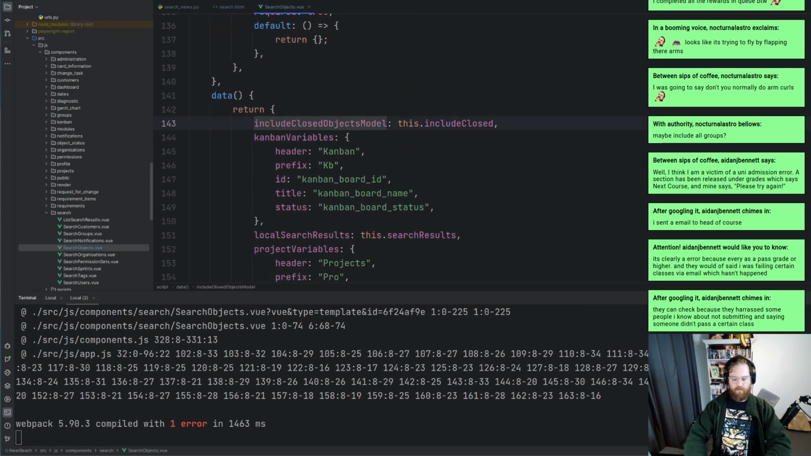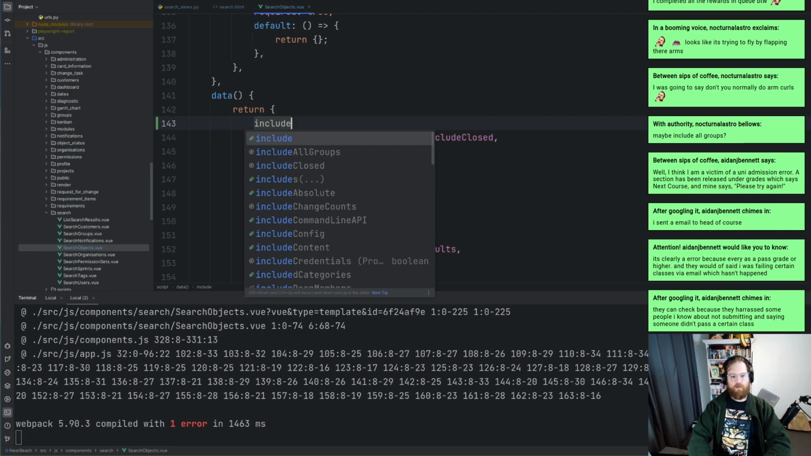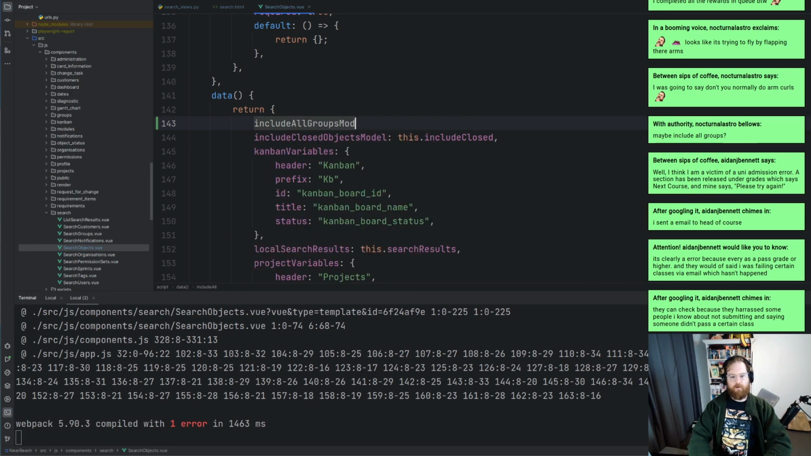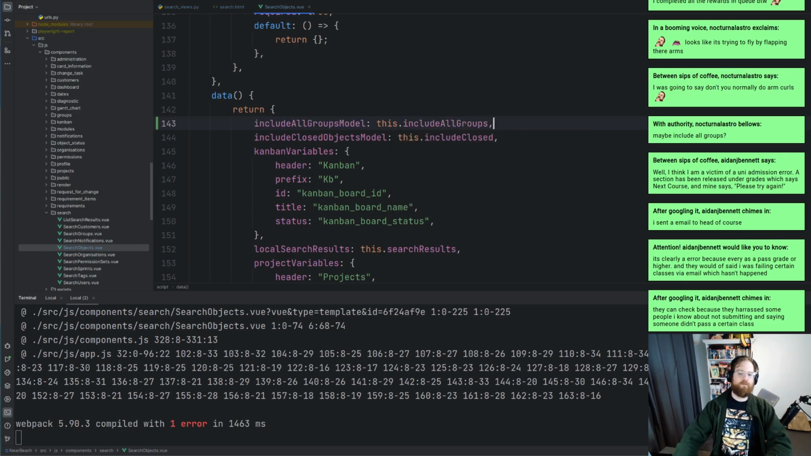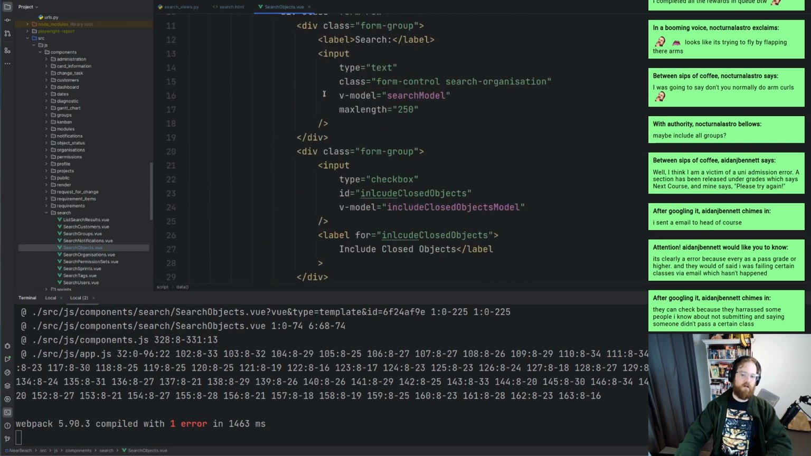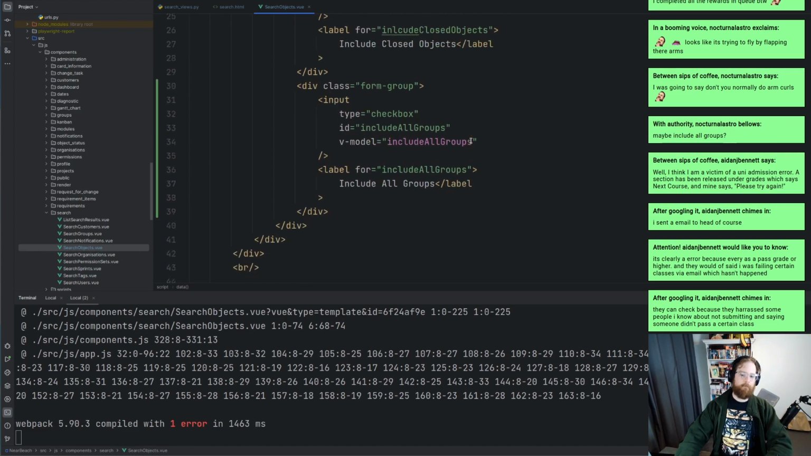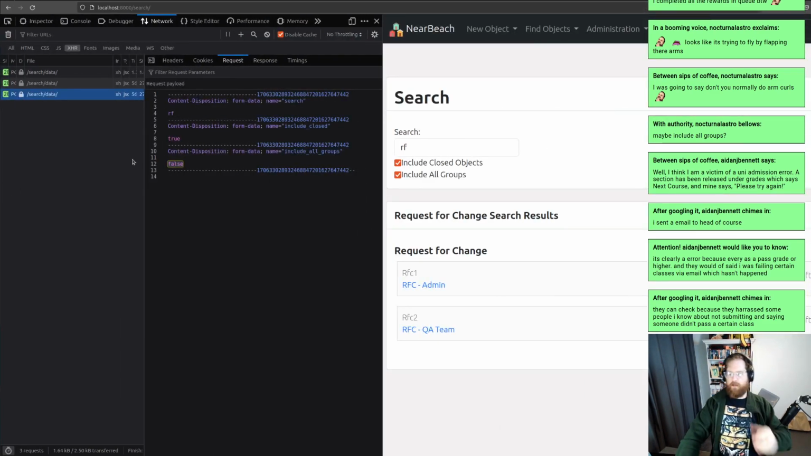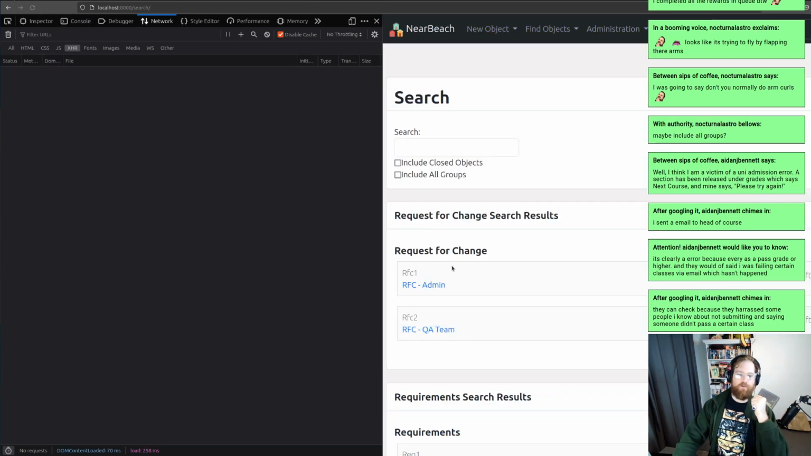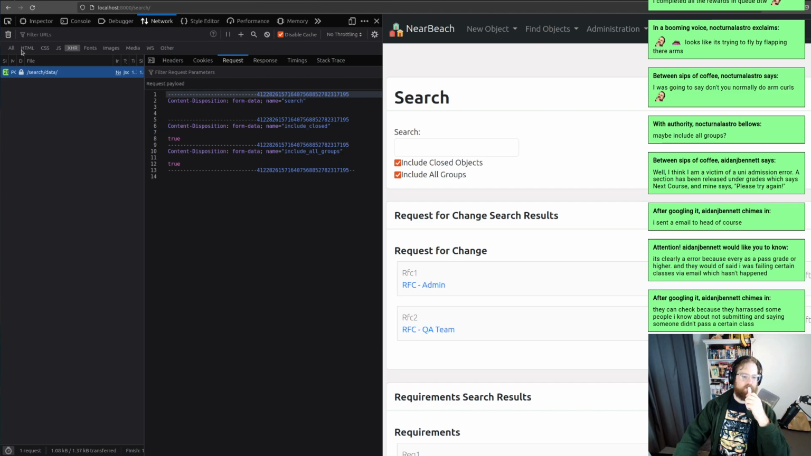Okay, so what I need to do, include all groups model, and this dot include all groups. All right, so I need a local variable that I can mutate. That's all. So this then becomes model. And then what I need to do, wait a couple of seconds, hit reload. And then if I do this, it would send the data true and true.